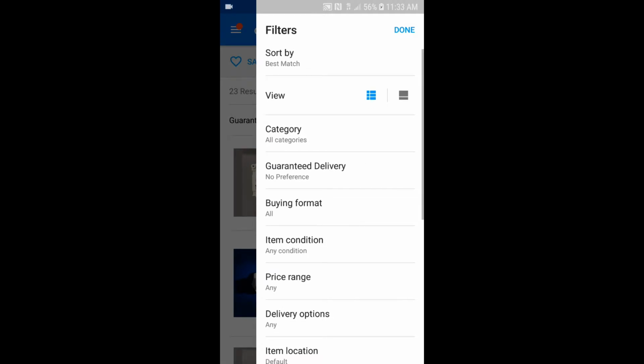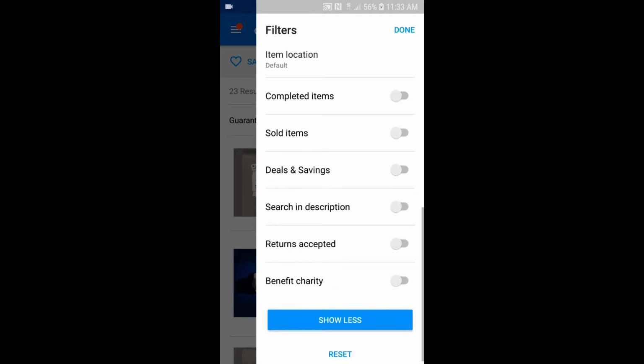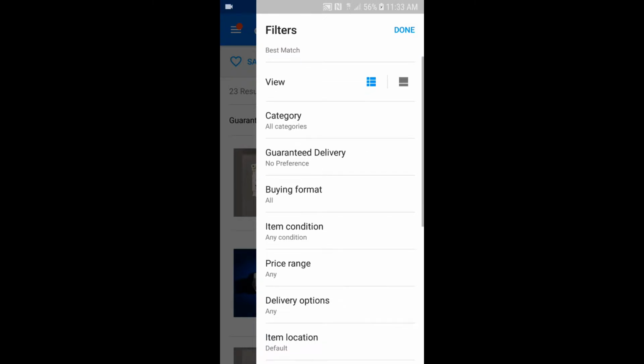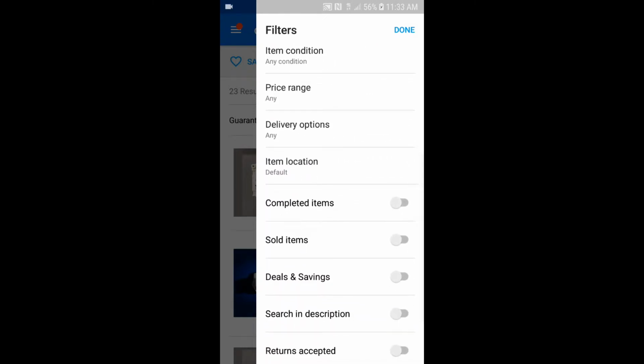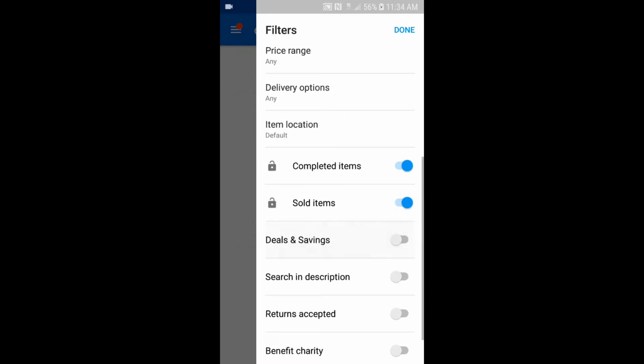And here we have all these options that we can filter our item. And so I could use any of these to filter it. What I'm looking for is I want to look at sold items. So I have 23 that are active for this type of item. If I tap on that sold items, it'll highlight both completed and sold. And then I'll go up to the top right and tap done, and that'll take me back to my listings.